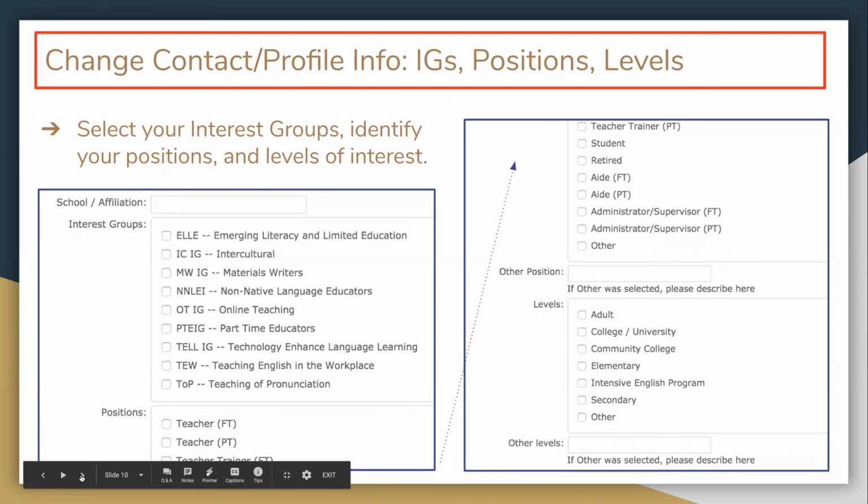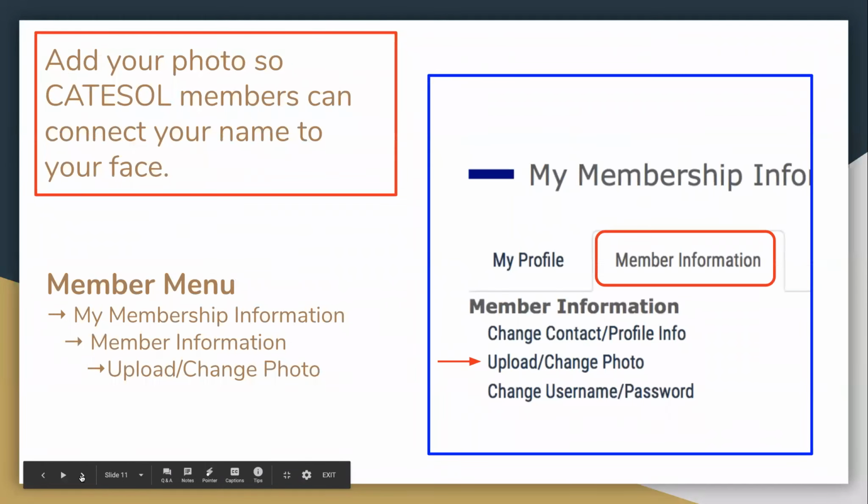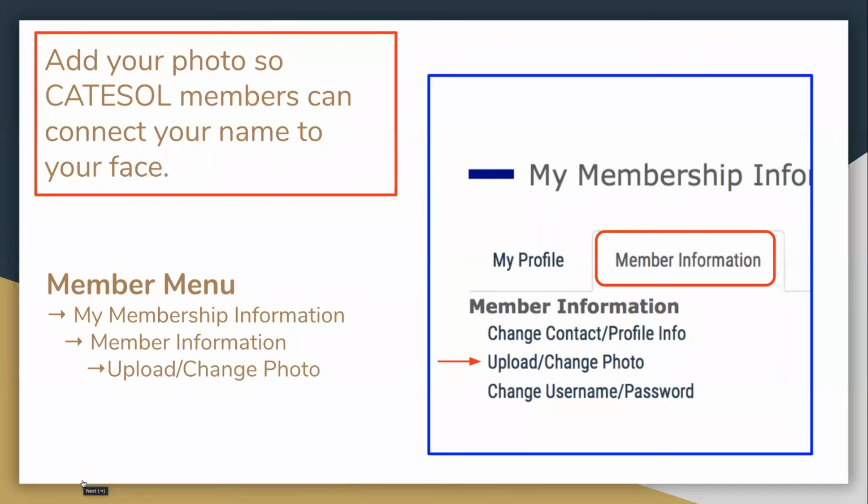Should I go to the next slide? Sure. Okay. Continuing, we want to show you that there's a place to add your photo, so CATESOL members can connect your name to your face. So under My Membership Information, under the tab Member Information, we were at the Change Contact just now. Below that is Upload or Change Photo. So for you, if you haven't done it yet, you will be uploading. In either case, you just click this one, go to your computer, find the photo, and upload it. Then we'll be able to associate your name with your face.